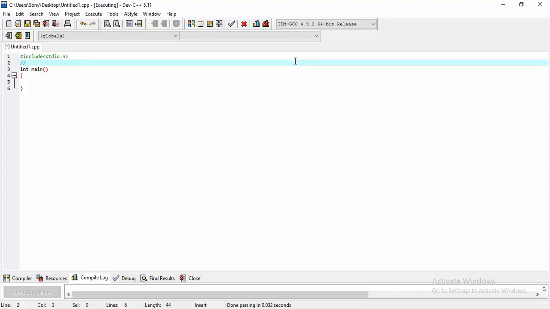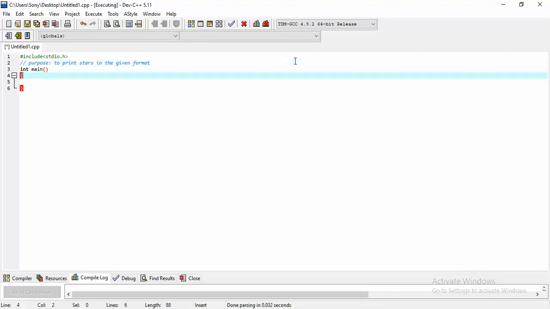Purpose is to print stars in the given format. So that is the purpose of this video.